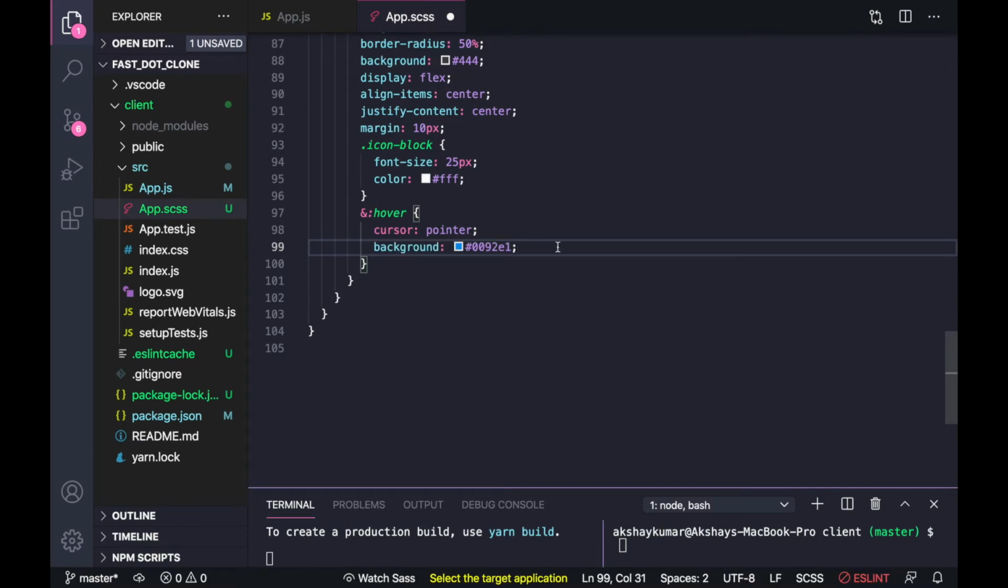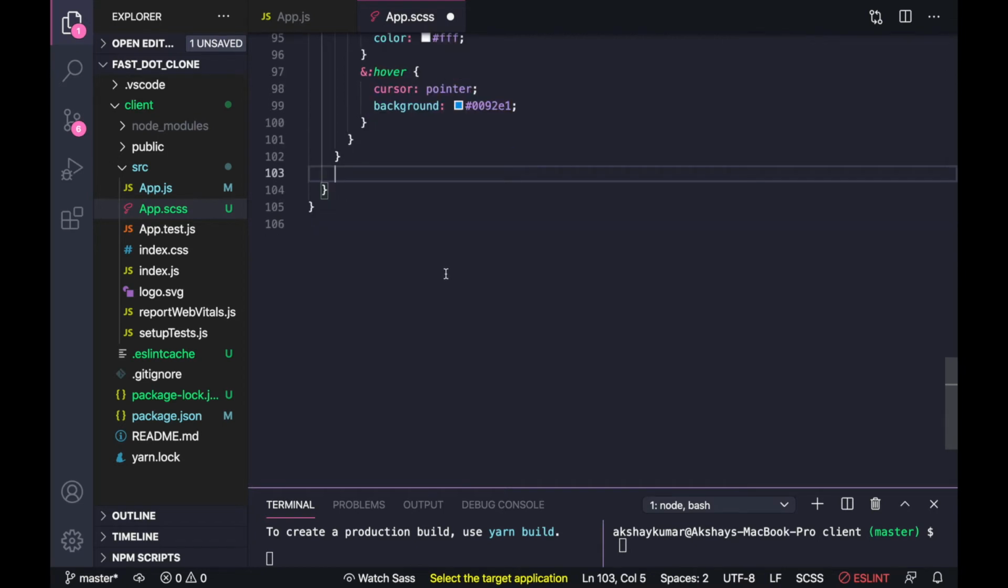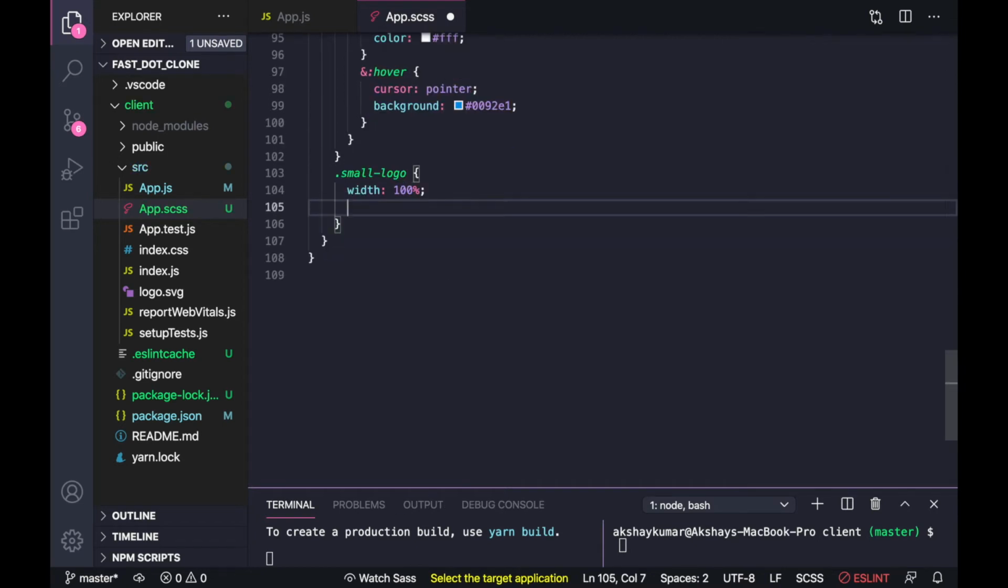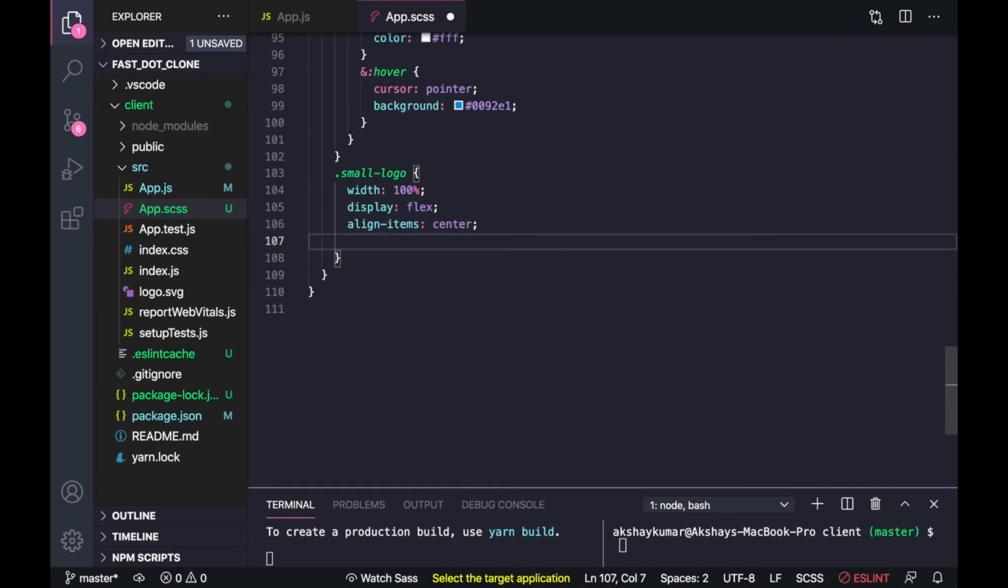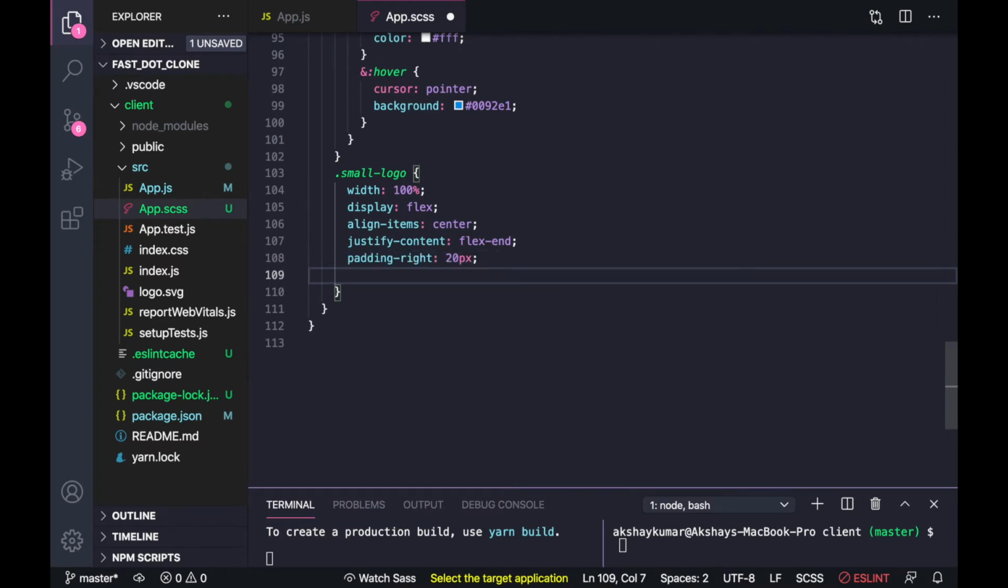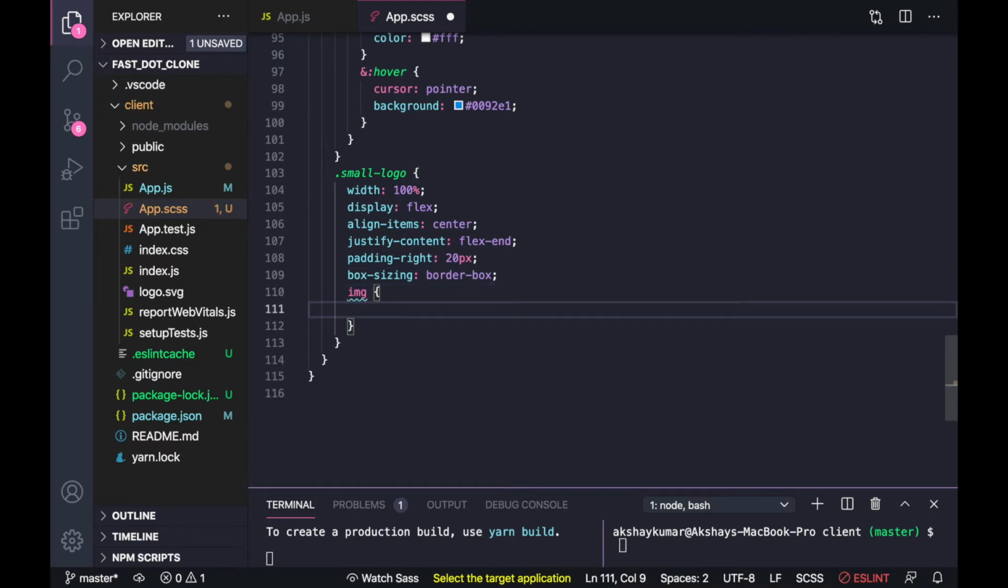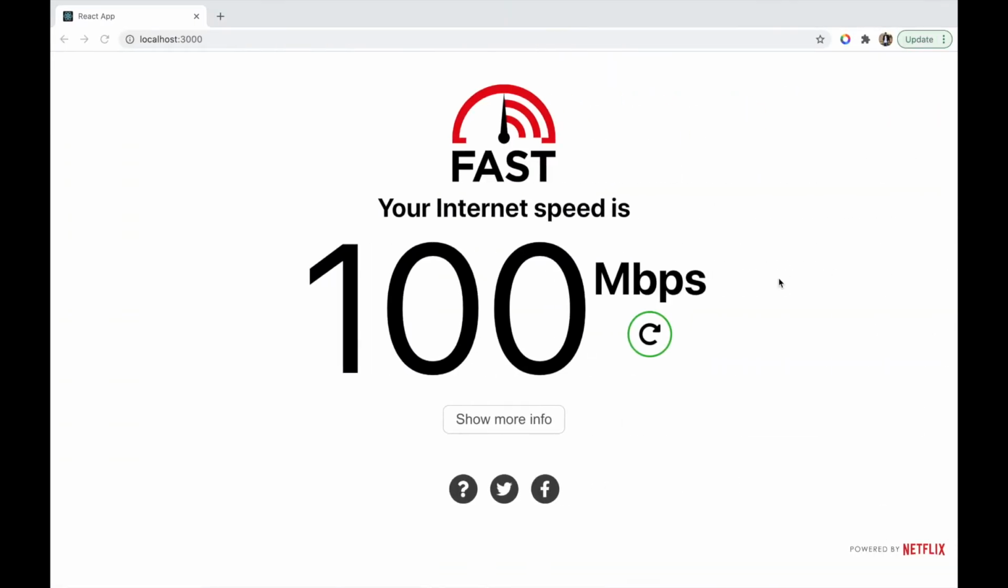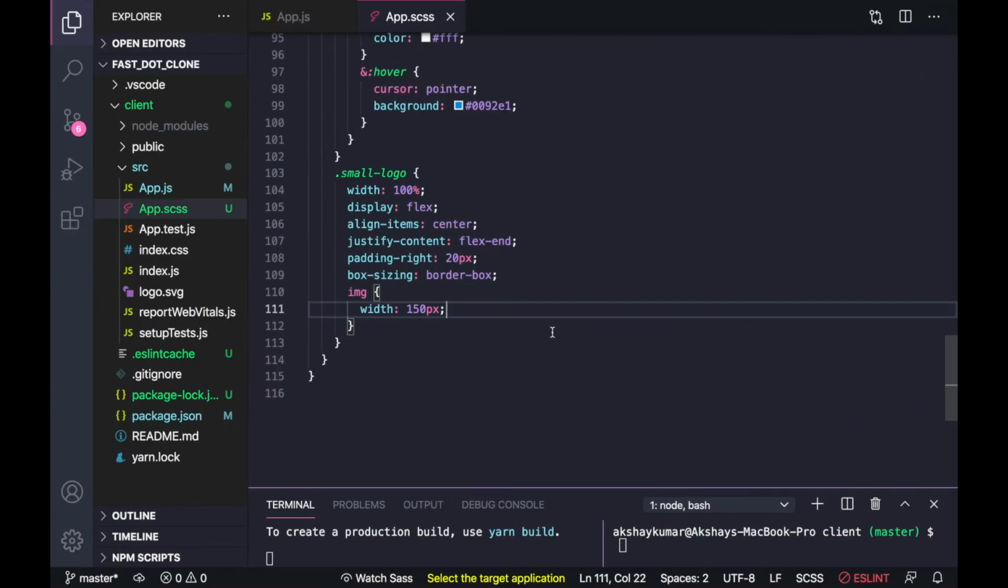Now we have to write some style for small logo. Width 100%, display flex, align items center, justify content flex end and padding right 20px, box sizing border box. Now for image, width 150px. I think our styling is done. So this is the final UI output. So I think we are done with our HTML and CSS part. Now we will write some backend. I will close all the files.